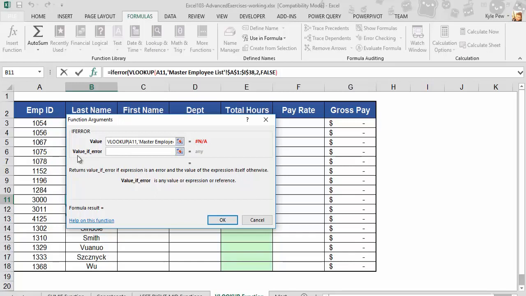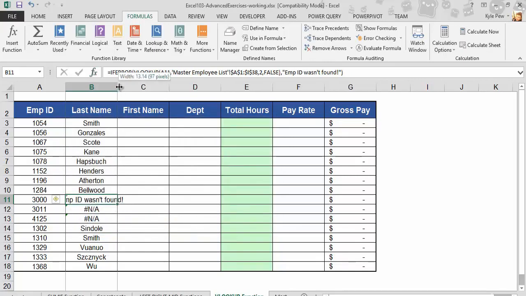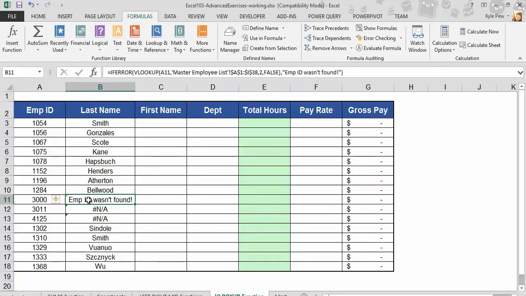So I'm going to change that. Because there's an error, value if error, I'm going to put this in quotes. We'll say emp ID wasn't found. Close the quotes. There we are. So if there's an error in the original value or in the original formula, then I'm going to do this. And that's it. I'll hit OK. And there we have it. Let's make that column a little wider. If there was an error, employee ID wasn't found. And I'm just going to copy that down 2 cells. And there we have it.